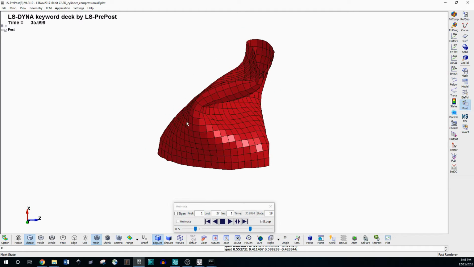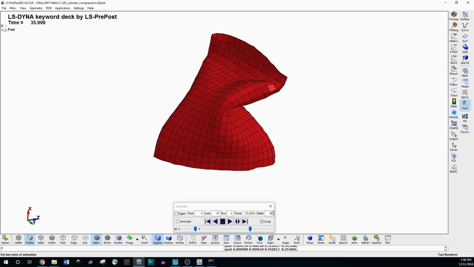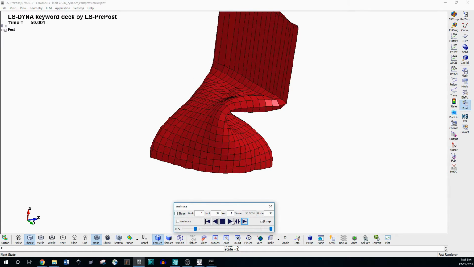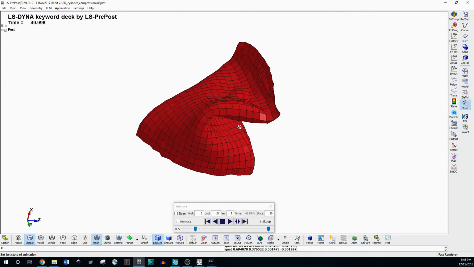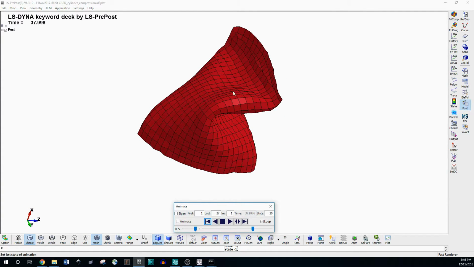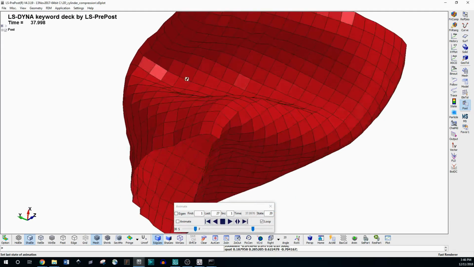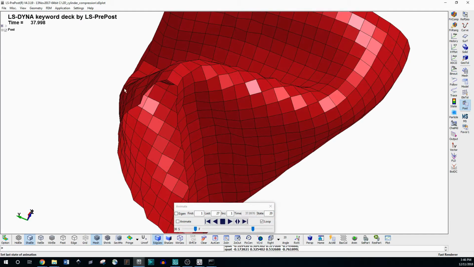In a complex motion like this, where you've got these shells sort of bending like this, is where using different element formulations actually helps a lot.